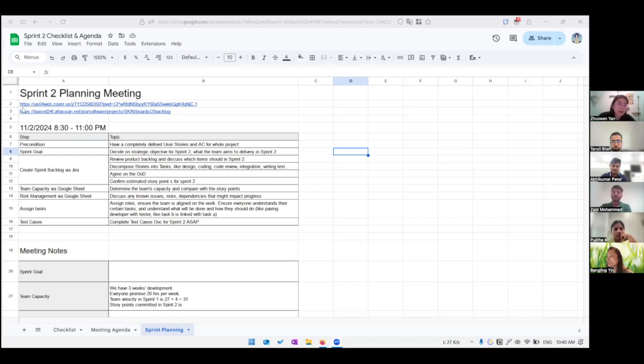Okay, this is the workflow of our meeting today. First, we already have completed the user stories and the acceptance criteria for the whole project. Then we will decide on our goal in Sprint 2. Okay, everyone, do you have any ideas or thinking about Sprint 2's goal?